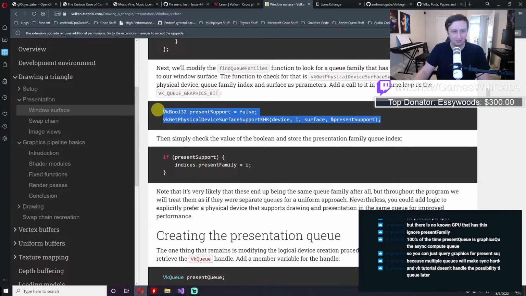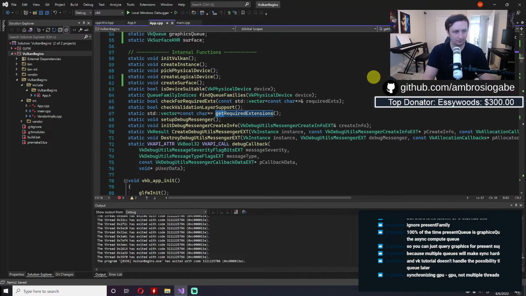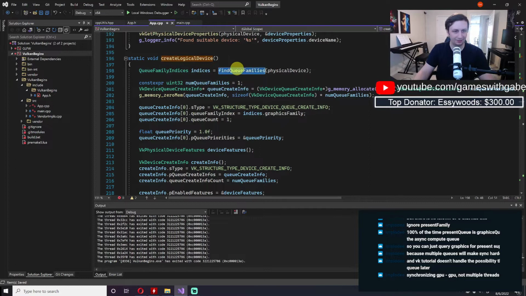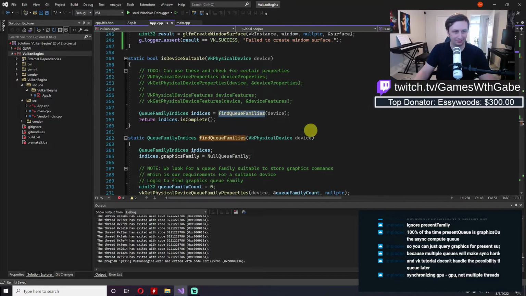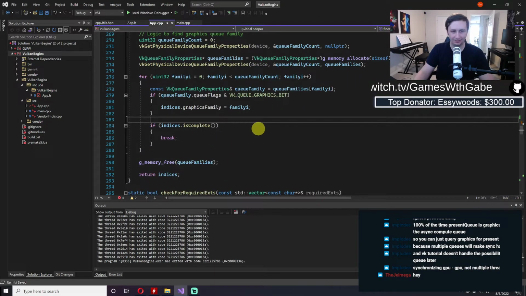Yeah, so it doesn't seem like this is anything to be too concerned about. Then simply check the value of the Boolean and store the presentation family queue index. Okay. Which I believe we're doing inside of create logical device. Or possibly in here. Okay, yeah, so we do this and we say find queue families, and I think this is where this is happening. Yeah, okay, so right in here.